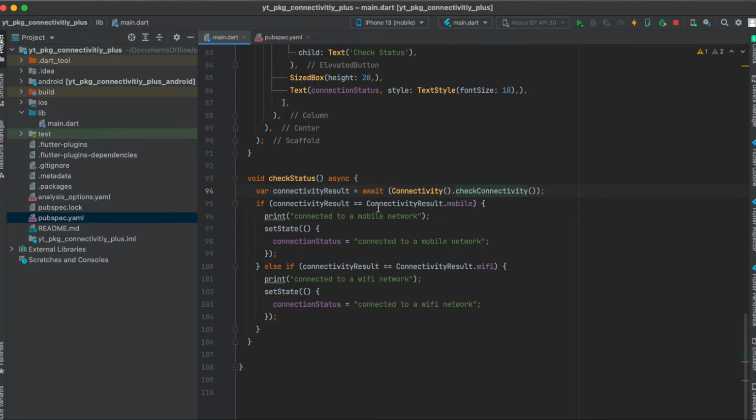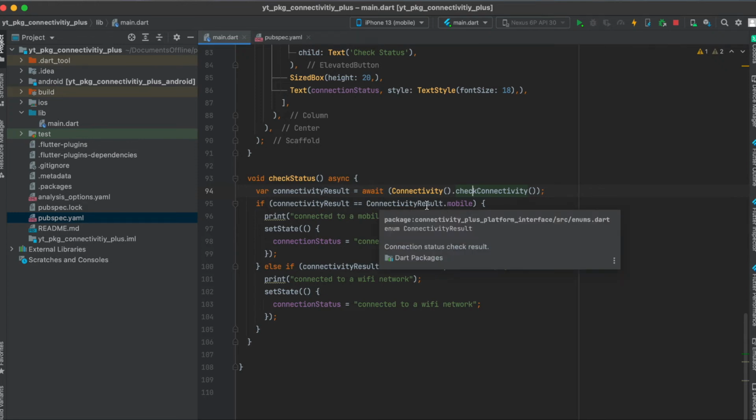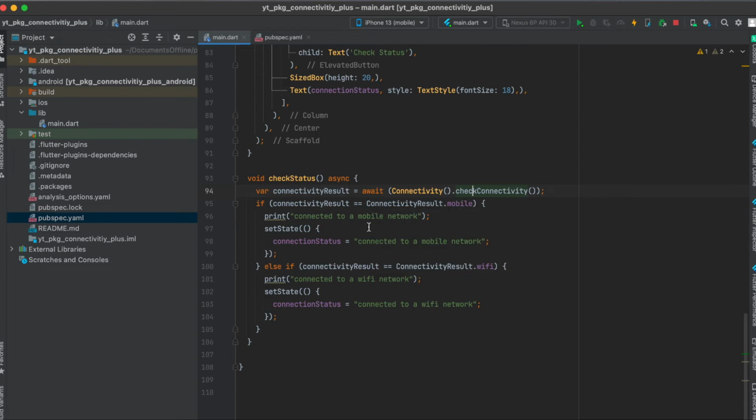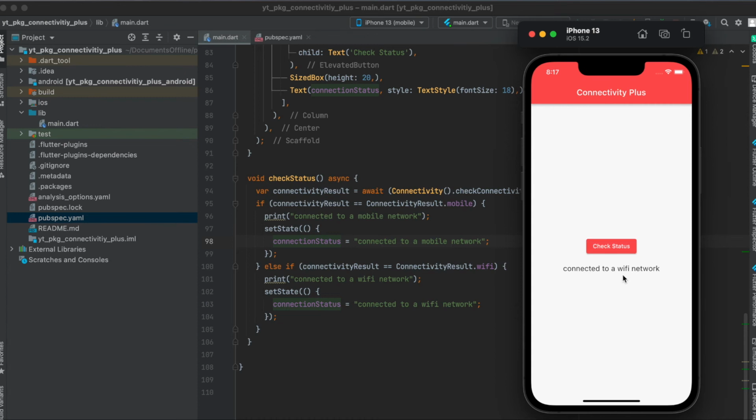Now this result we can either check if this equals ConnectivityResult.mobile. So this means we are connected to a mobile network. In this case, I'm printing it out and also overriding our connection status string and setting the state so that our UI gets updated. Otherwise, if the connectivity result is Wi-Fi, then we simply print out it's connected to Wi-Fi and also update our connection status string. So once again, when we press on this, we get this result here.